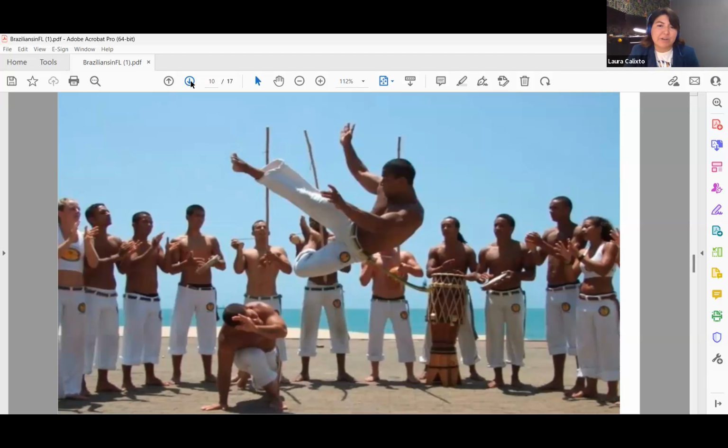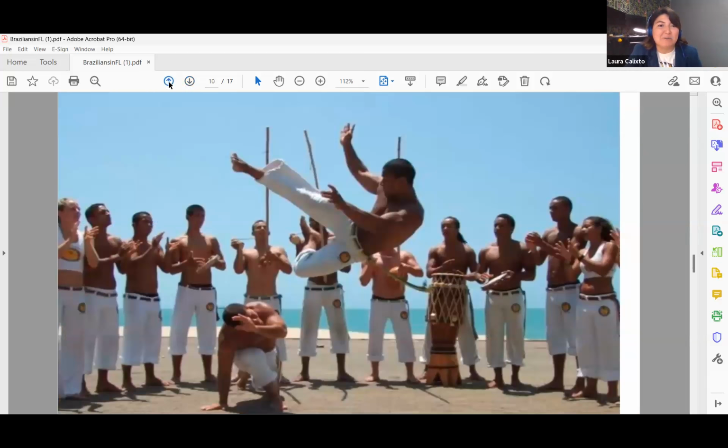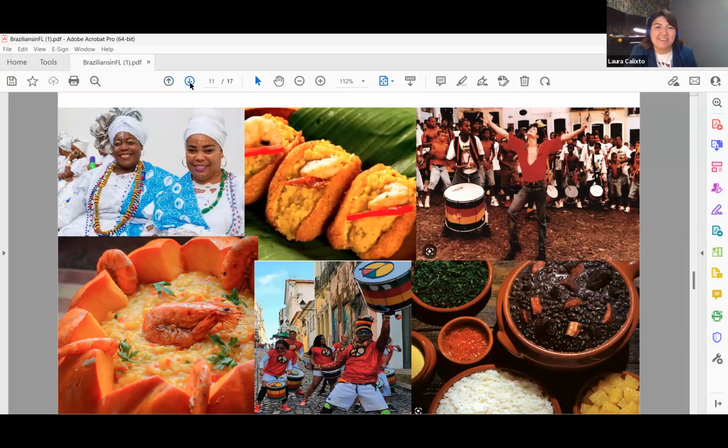And it integrates also music and amazing abilities. The African Brazilians did not only bring resistance, but they also brought a beautiful culture with them. You can go back to the next slide.